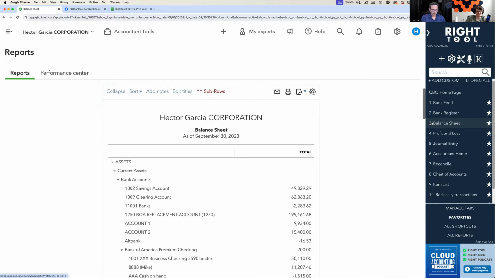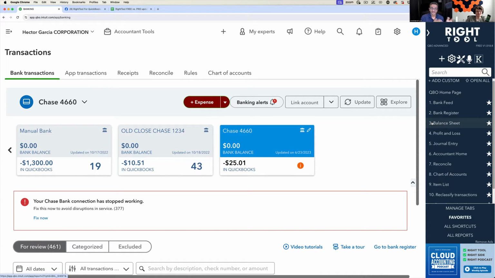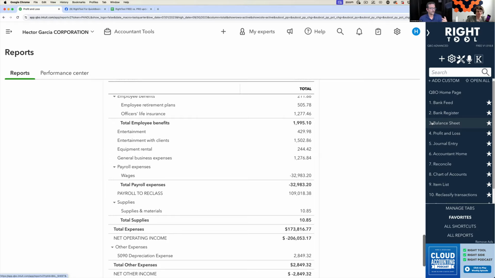If I go Control Alt 1, it will take me to the profit and loss. And these are a link to the classic version of the reports, not the enhanced version of the reports. Sorry, Control Alt 1 took me to bank feed. But Control Alt 4 takes me to profit and loss. And these are linked to the classic version, not the enhanced version.